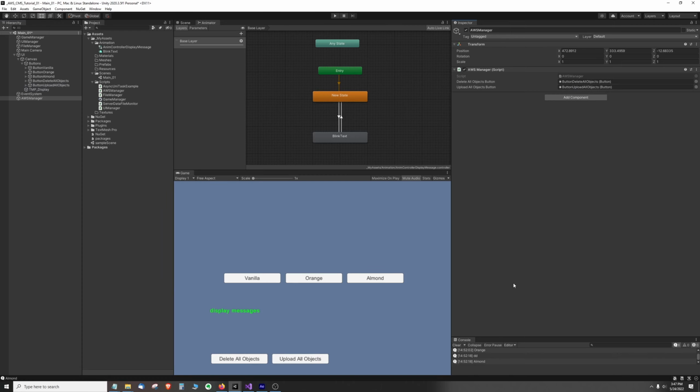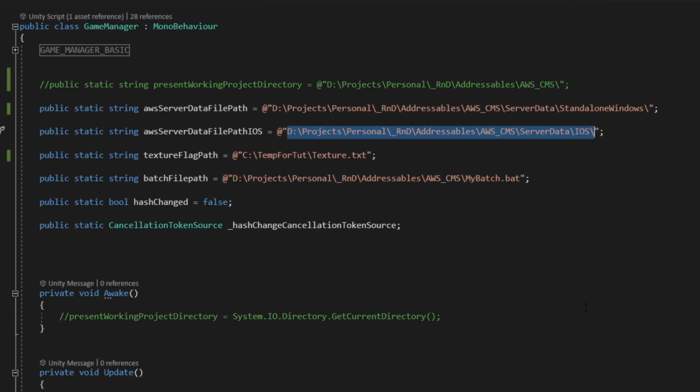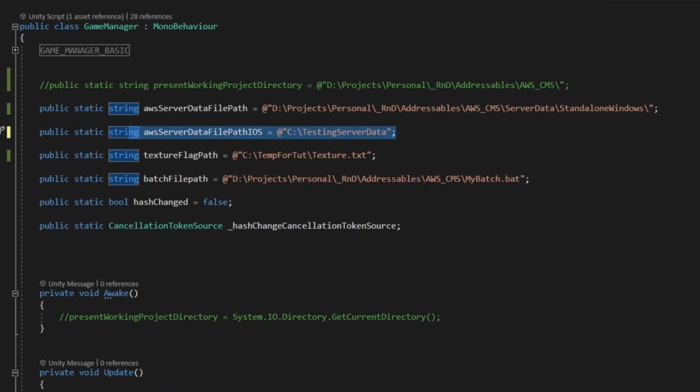We will change the paths we are using first for our testing. Create a temporary folder on the C drive called Testing Server Data. In the Game Manager script, change the AWS Server Data File Path iOS string variable value as follows. Now let's take a look at the AWS Manager to understand what's happening.